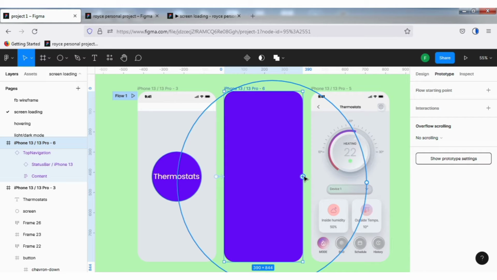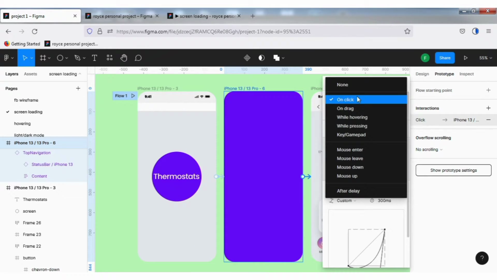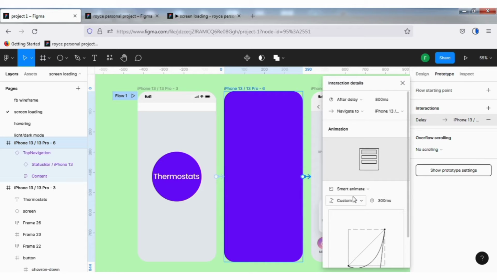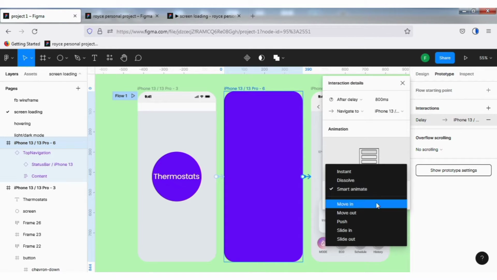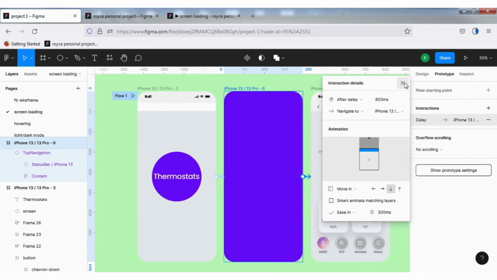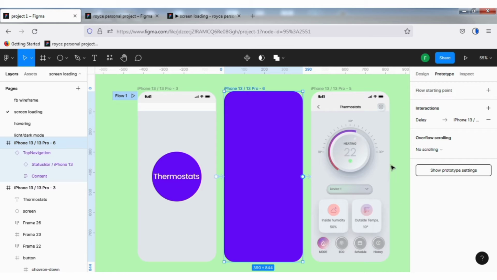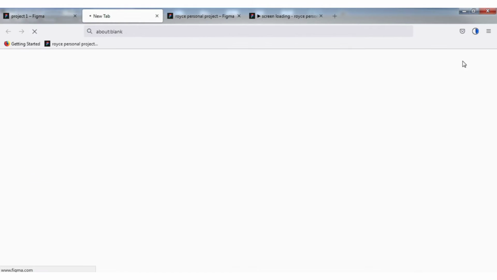So that's very good. Let's do the same after delay. That will now be custom animation. Let's use, okay, smart animation, but let's use a moving. Yes, so you can see moving. Click at the button. Let's present it. Just let's wait for it to load. I'm still here with you guys.